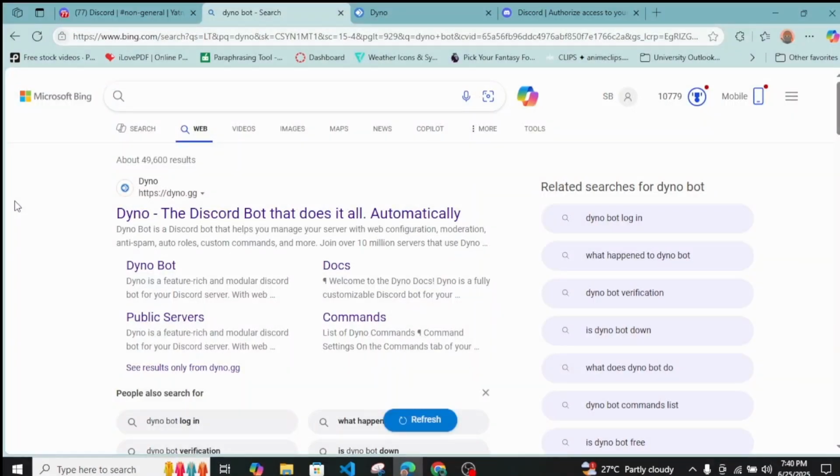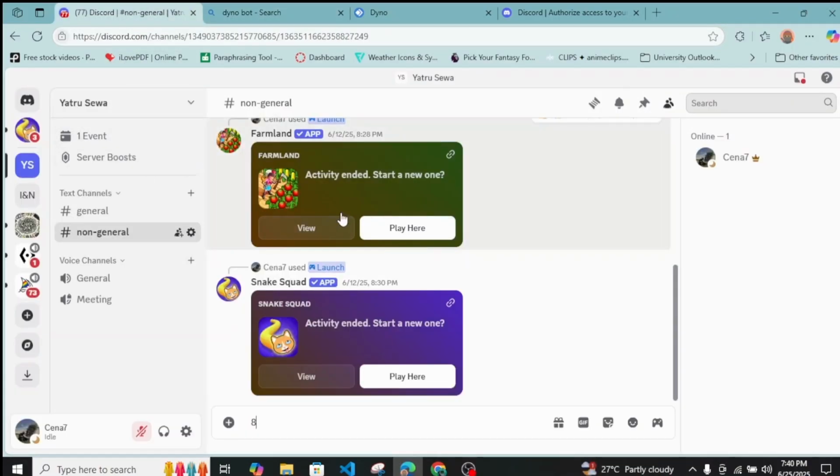In this quick tutorial, I'll be showing you how to set up Dino bot on Discord. Dino bot is a Discord bot that helps you manage your server with configuration, moderation, anti-spam, auto roles, etc. First things first, head over to any browser and make sure you are currently logged into your Discord account, or you can also use the application. Make sure you also have a Discord server created. As you can see, I've already created one server over here.